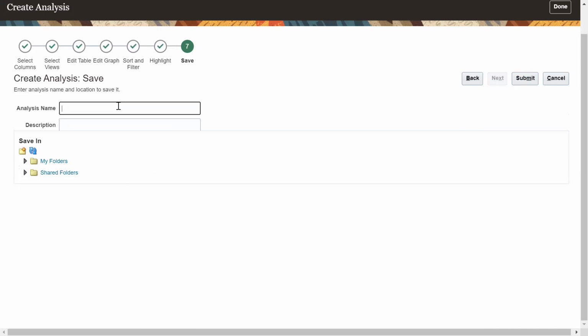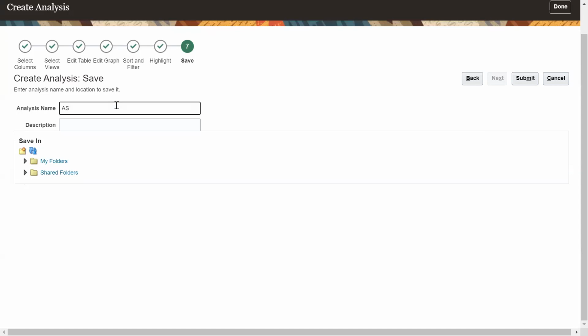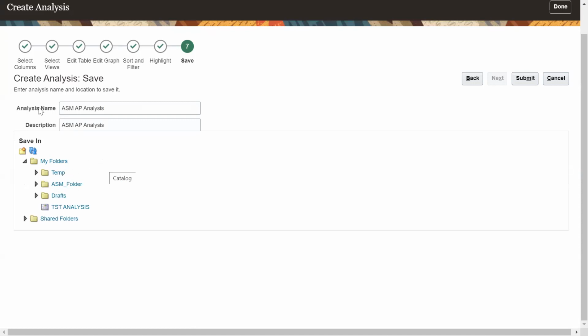Here you can select and save your analysis in the respective folder, right? ASM KP analysis. I'm just checking the description. So in my folder, we have two folders to save our analysis or report. If you save your analysis here in my folder, nobody can see it except you. Anybody else can't see your reports and analysis.